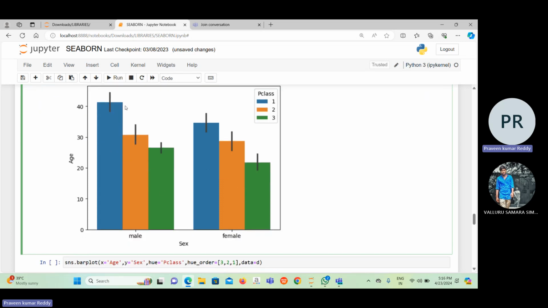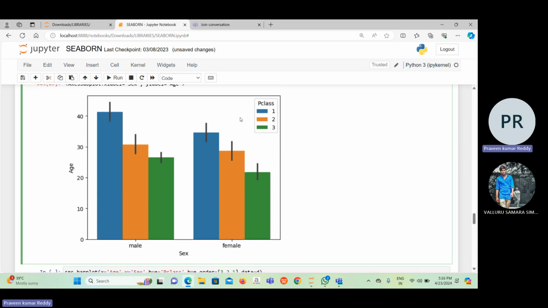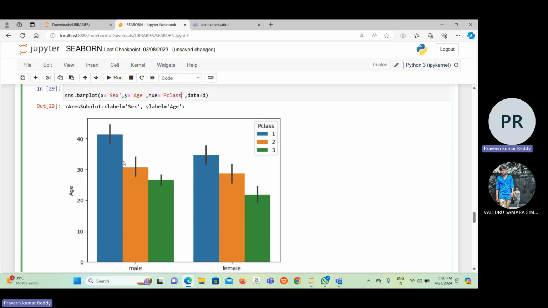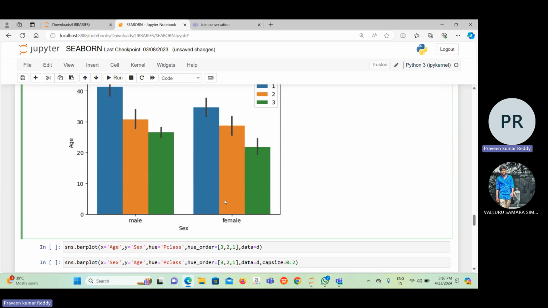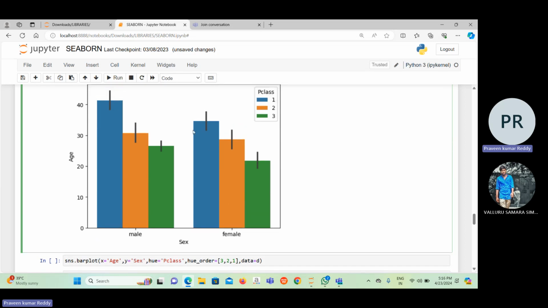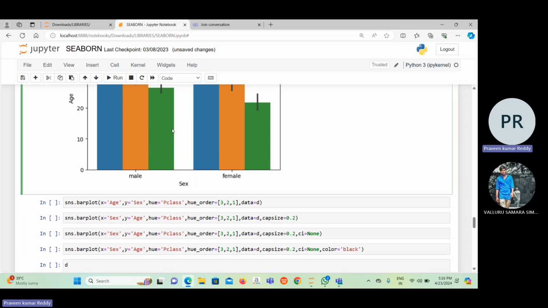Suppose this one is male and this one is female. We have to check the first class. Here for the male, we check that in most of the male classes, the top is 40%, and two is known by the orange color, with 30% of the people, and three is 25% of the people who survived in this area. For female, we take 50%, like 35 and 28 and almost all 22. This thing only we have to take.